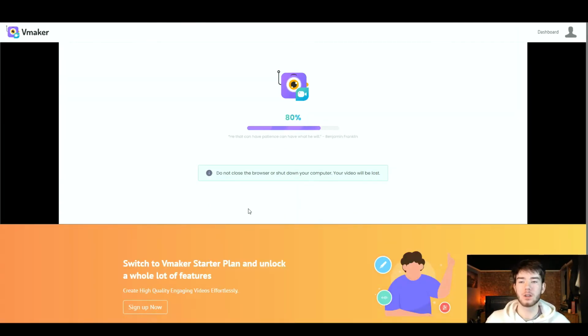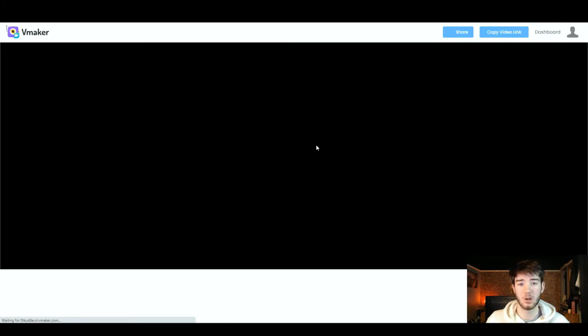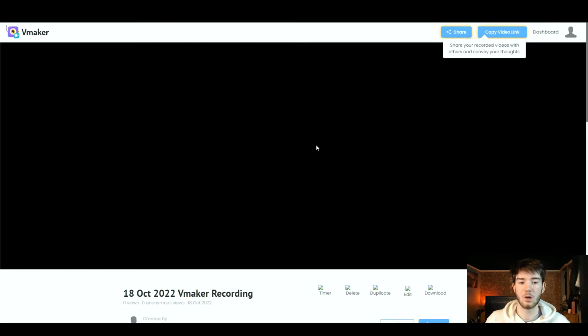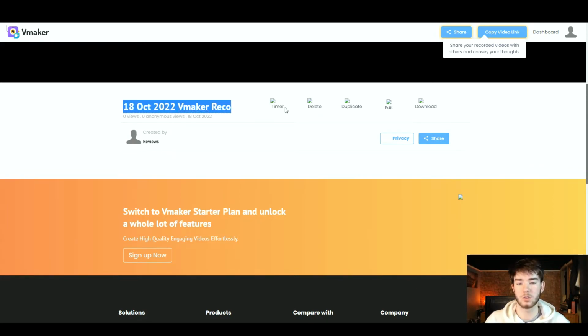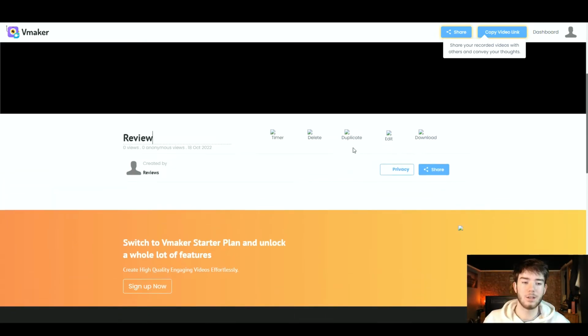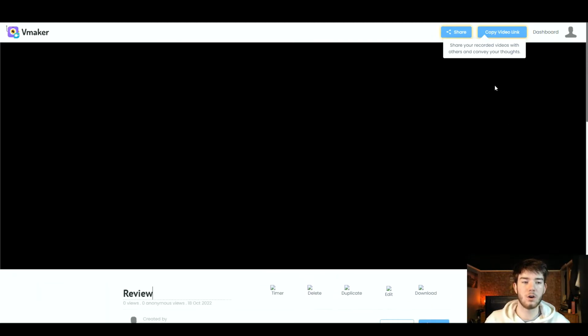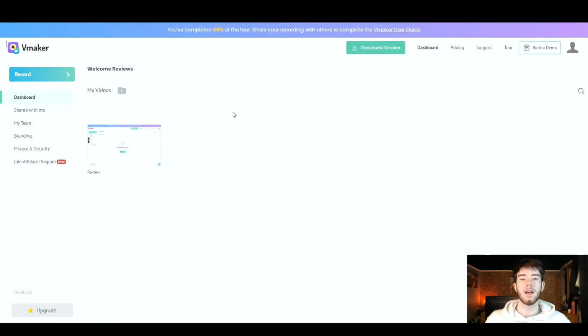Once you've stopped the recording, it should open up this new tab where it does actually save the recording. You just have to wait a few seconds for the recording you've just done to save. And there you go. It should open up. Down here, you can change the title of your recording. We're just going to change it to review, and you're able to share your recording or even copy your video link up here. Heading back to the dashboard, as you can see, now we actually have our review recording.